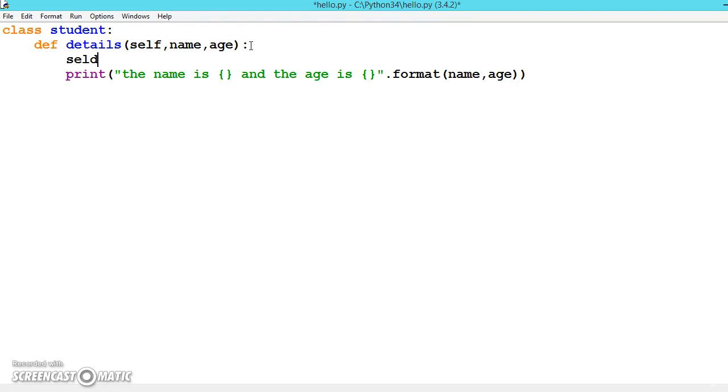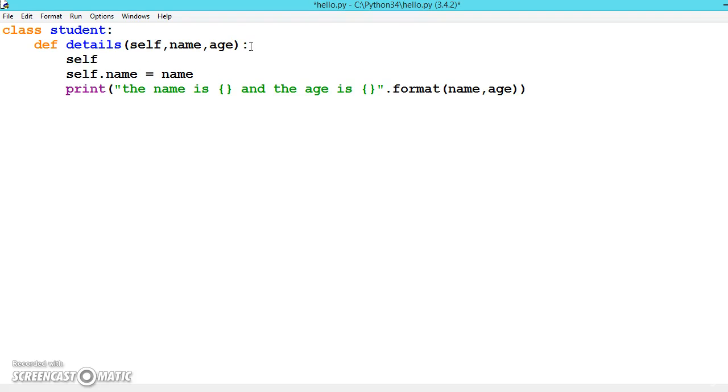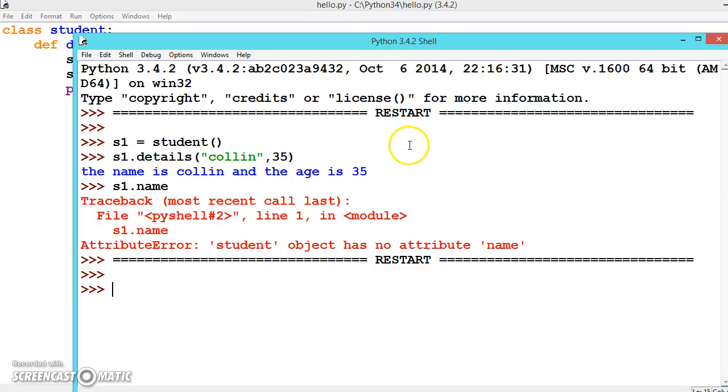Like self dot name is equal to name, and self dot age is equal to age. Like this we will be setting the data, because these are dynamically taken. Whenever you are passing the parameters, they go dynamically into the print statement. But if you want to check this name and age, we have to explicitly mention it there. So now let us call the shell.